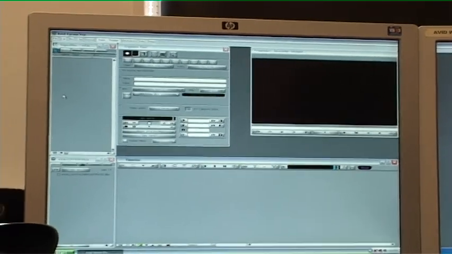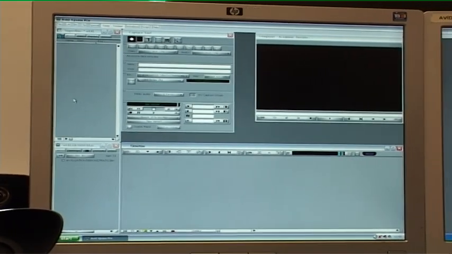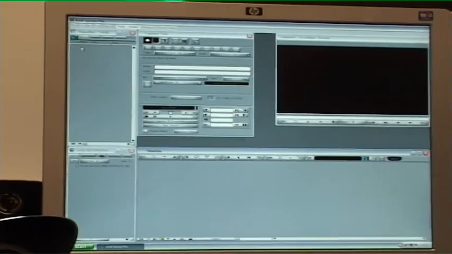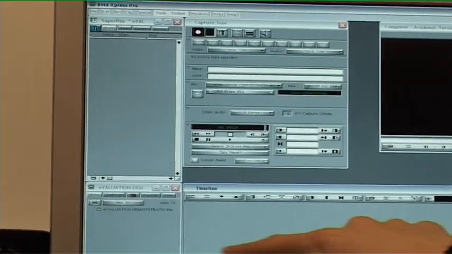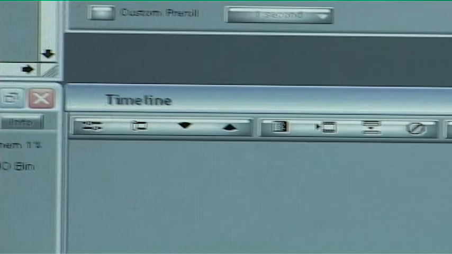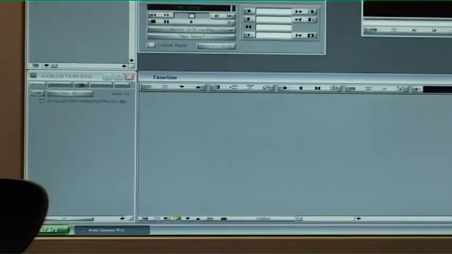So once you've loaded up your footage, it will appear in this bin here. So once you do that, you drag it down into this bin and it will display on the timeline, which you can drag a line from, and here it will appear in this box, which will be over on this side.